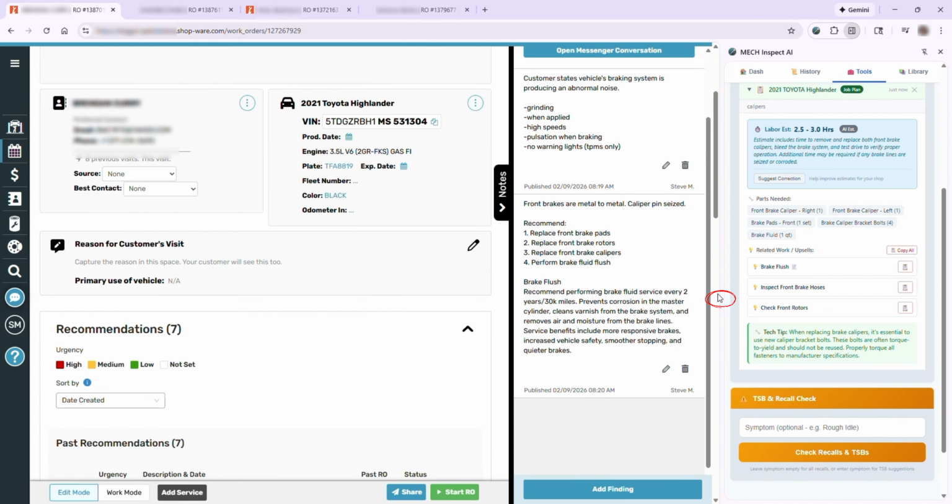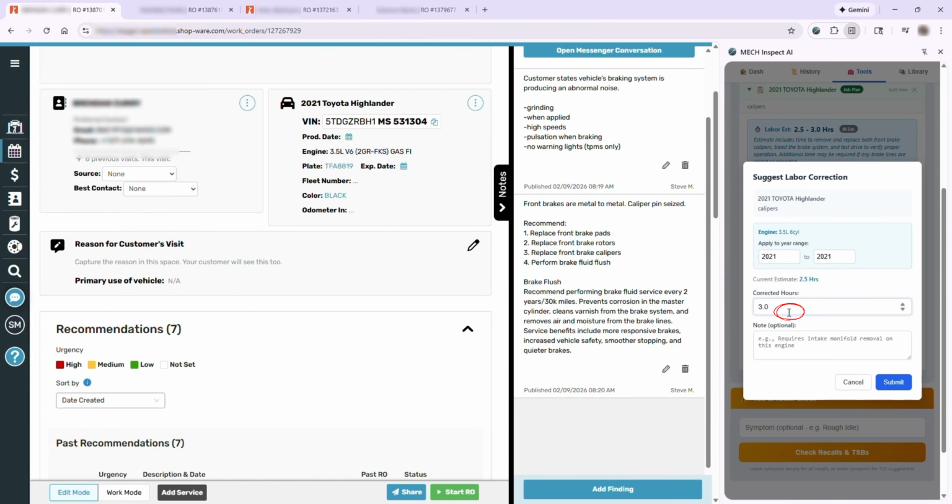And if you've done this job before and you know the AI is off, hit Suggest Correction, enter your real hours. Your corrections help train the model.